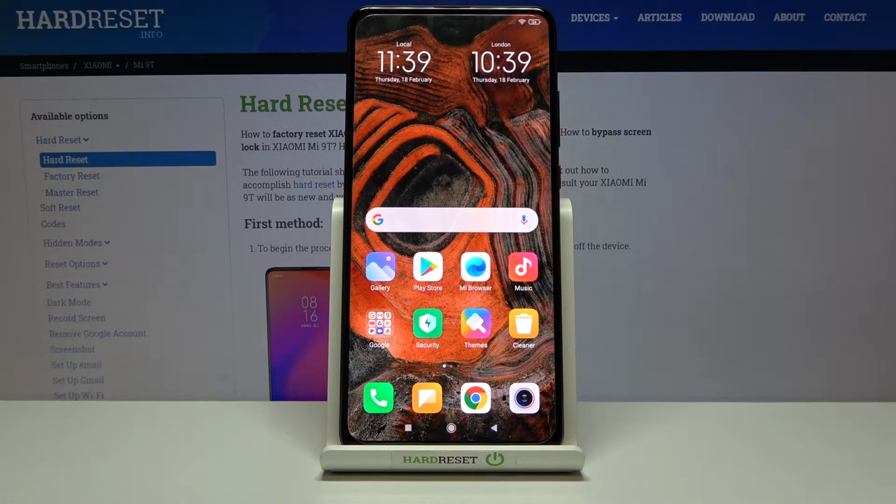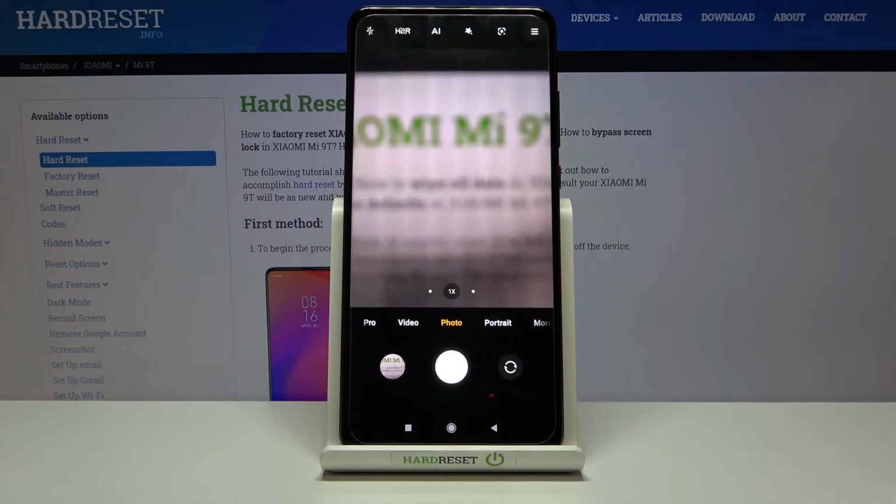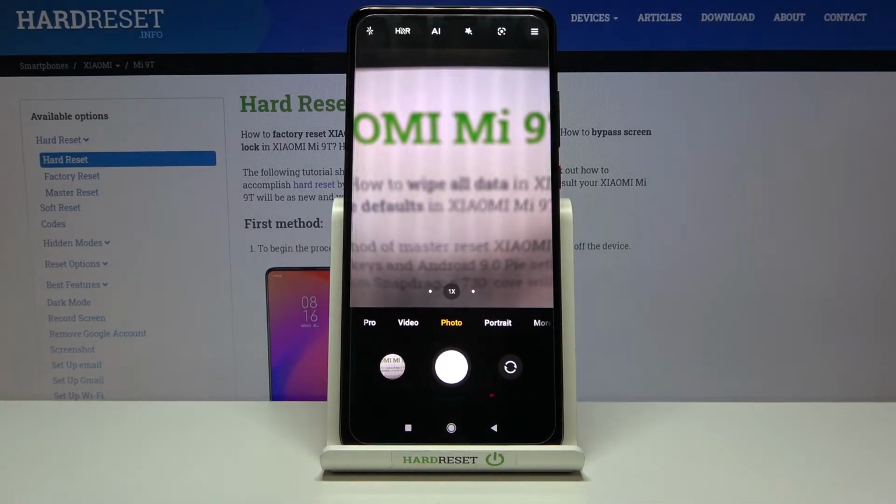Welcome, here I've got Xiaomi Mi 9T and I'm gonna show you how to use the camera pro mode on this device. So let's start by tapping on the camera button here to open it, and for now we are in the standard photo mode.